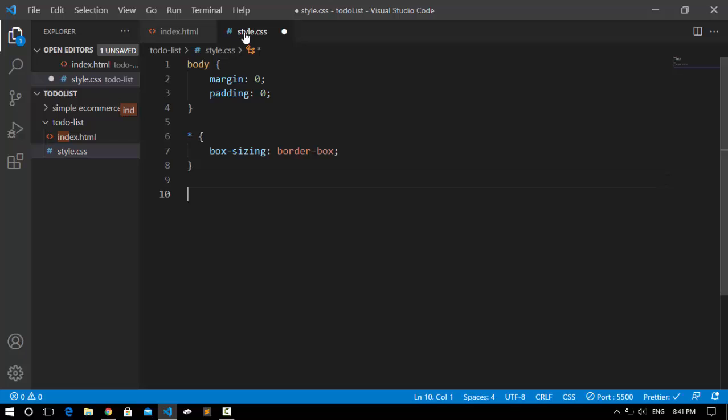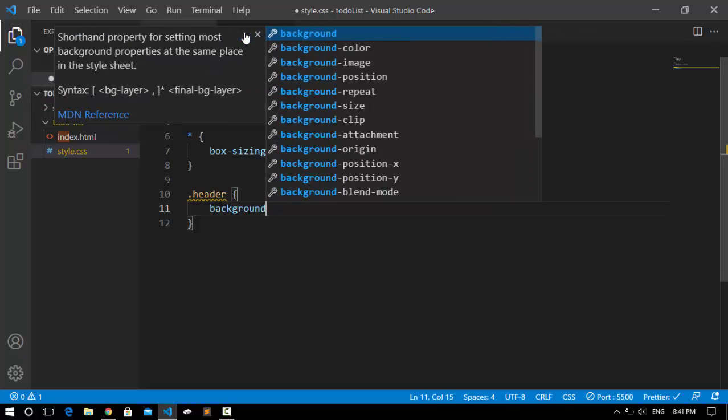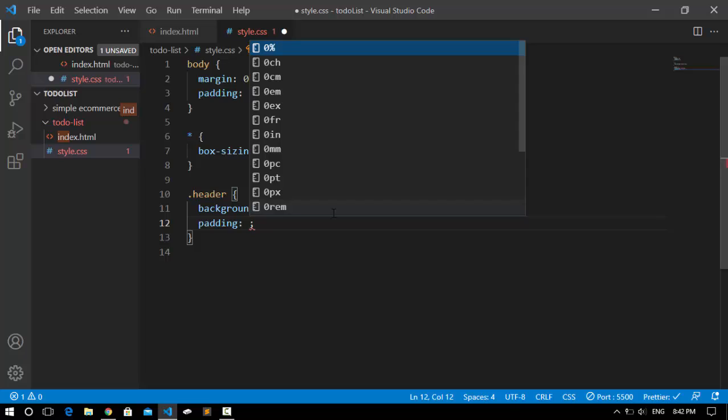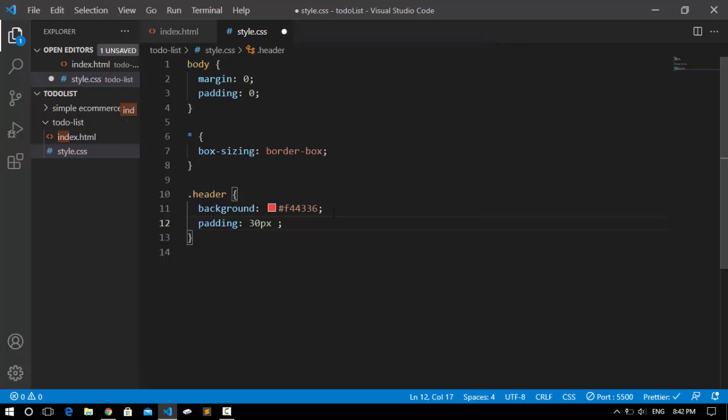After that, I'm going to select our header. Inside the header, I'm going to give it a background. Its background is going to be a hash value, which is F44336. Now if you take a look, you'll see that it has this background, and after that I'm going to give it some padding. So I'm going to say padding 30 pixels from the top and bottom and 40 pixels from the sides.